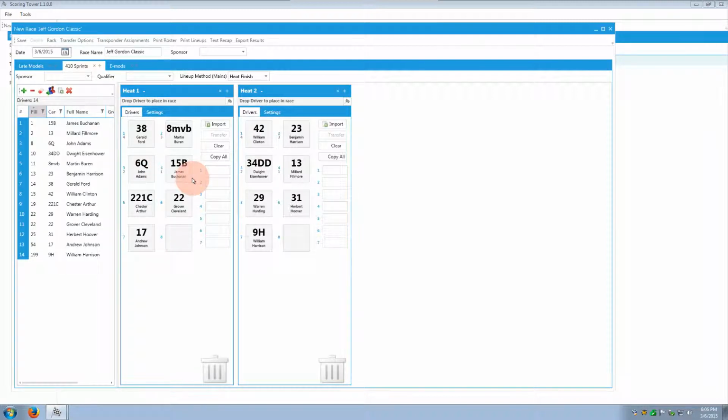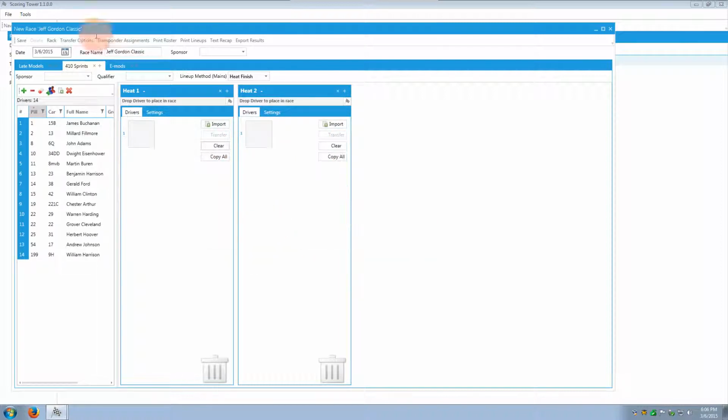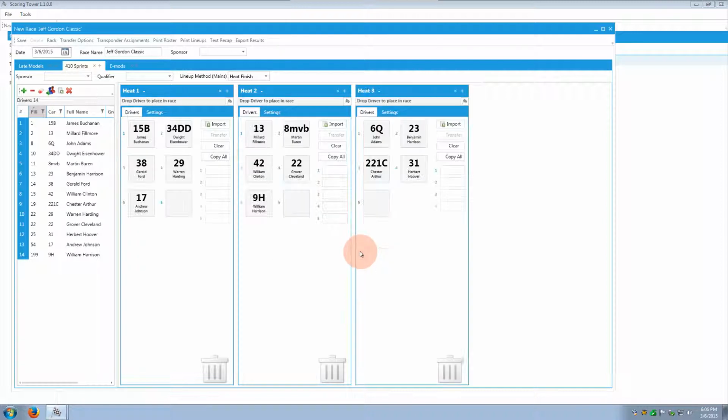If you made a mistake, you can clear this. Hit the clear button. It gives you a warning. And then you can re-rack. Just hit rack the heat. Actually, if you re-rack it, it's going to tell you. So I'm going to go to 3 heats with no invert. And there you go. Now we have 3 heats with a pill draw with no invert.